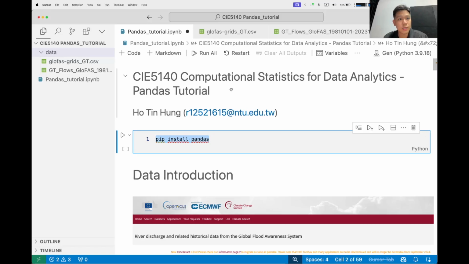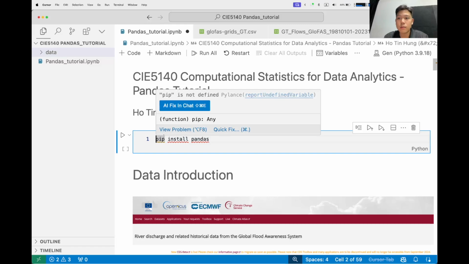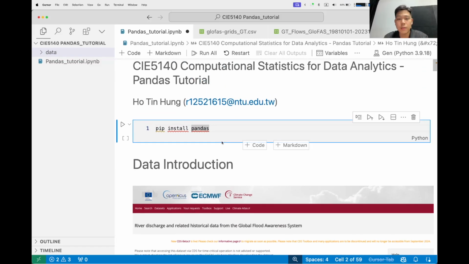So first of all, if you download the materials, which is called a Pandas tutorial folder, you will see a Jupyter Notebook file and a folder called data. So we got two CSV files. No matter whether you're using Anaconda, Jupyter Notebook, VS Code, or any other IDE, it's up to you, as long as you can open the Jupyter Notebook file and see something similar to me. You have the code and markdown, and you can run the cells one by one. You can choose your favorite IDE.